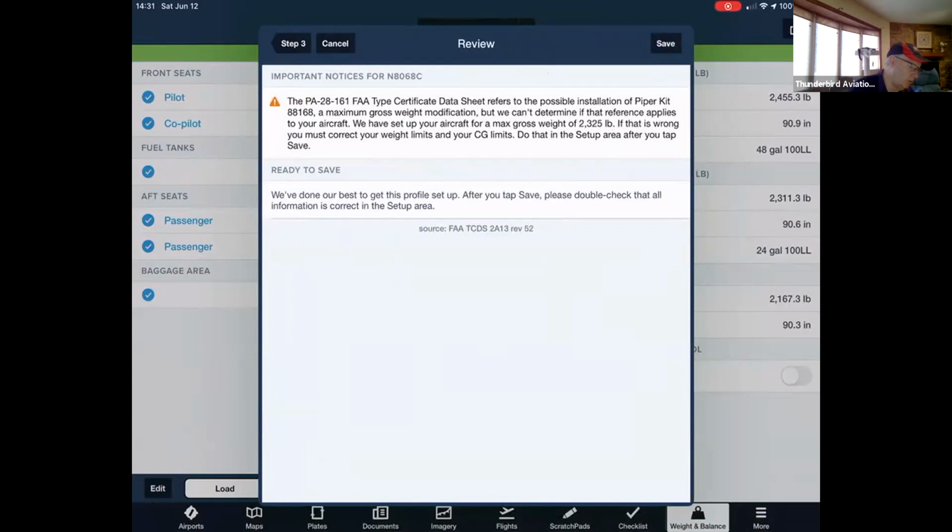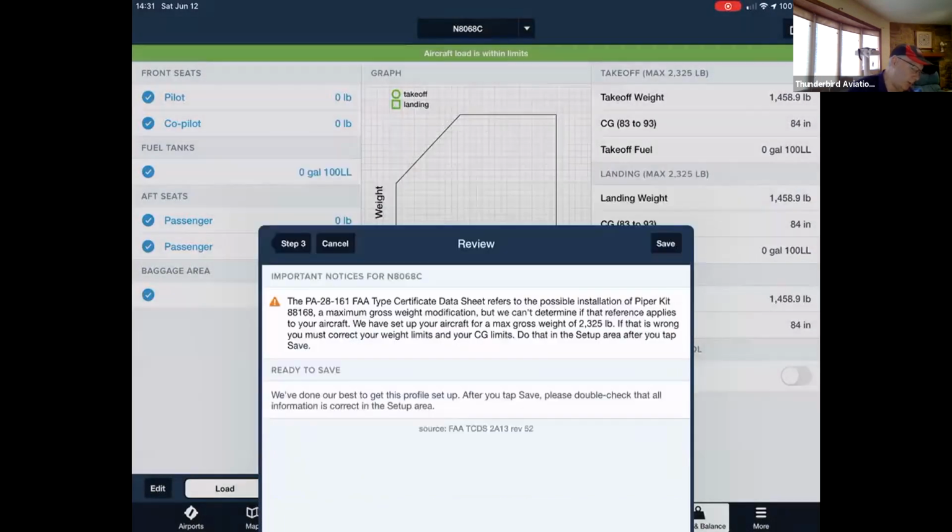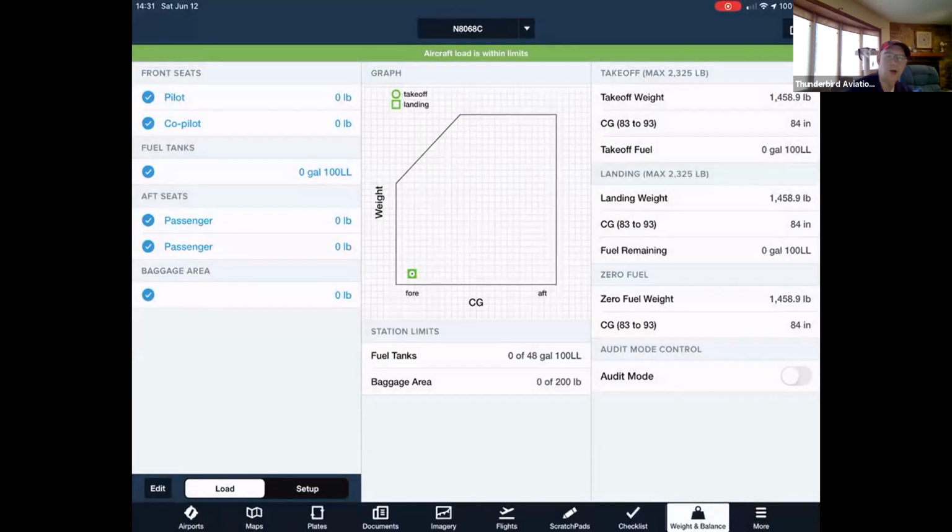So this is just the lawyer stuff telling you some of this stuff may not, depending on what kind of airplane you have, the screen that you're about to see may not have all the information that is exactly for your airplane. But the nice thing about it is, here's the 8068 Charlie, because I'm on the upper levels, it automatically gives me the weight and balance envelope.